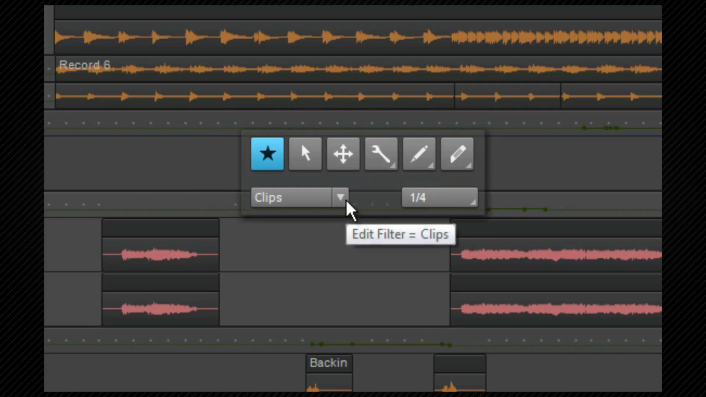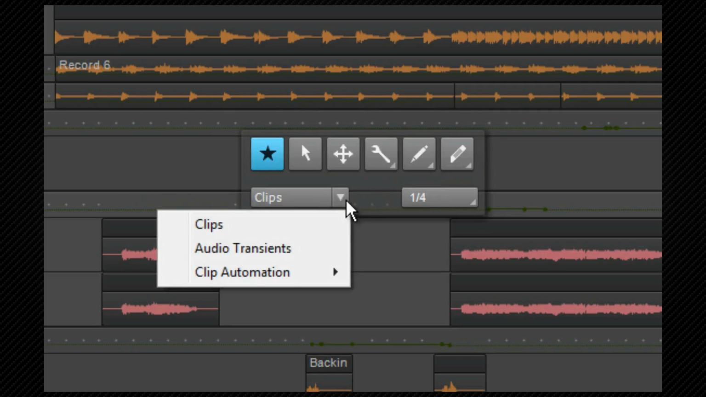The edit filter isolates the type of data we work with in the track view and prevents accidental editing of other data, such as moving a clip while trying to edit an envelope. The exact content of the edit filter varies depending on the track type, and each track, bus and lane has its own independent filter. We'll look in more detail at the edit filter later.